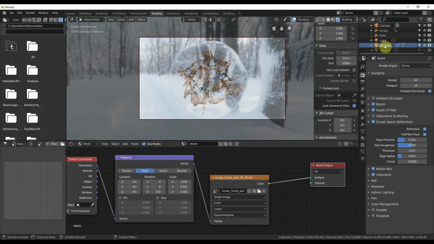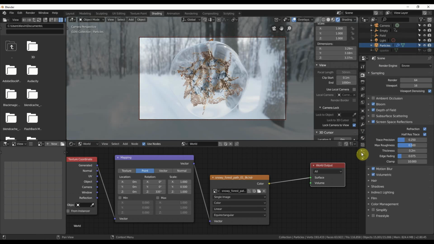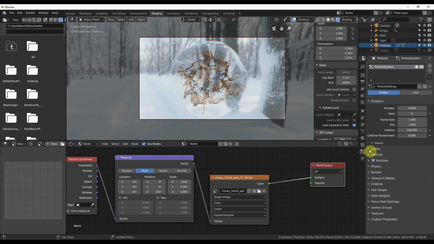Now what else I can do is go into my particles. So if I go to particles and go back down here to particles, I can say number. This is going to really slow things down, but it's going to make this look a lot better. And I'll just go ahead and say 25,000 or 250,000.